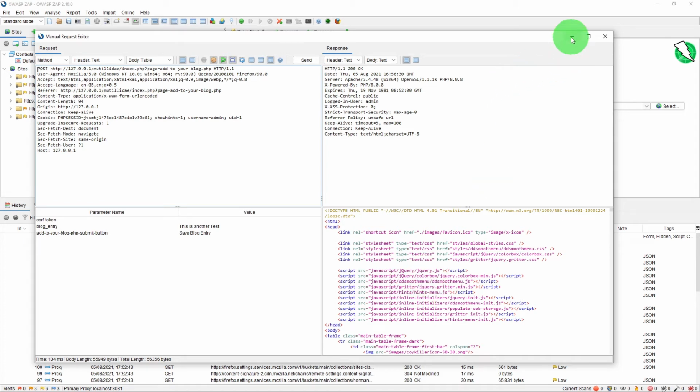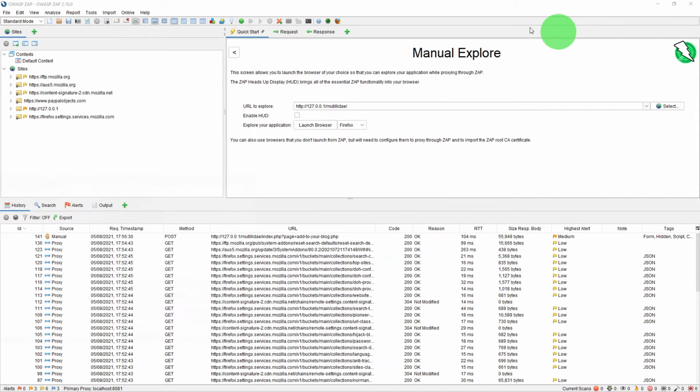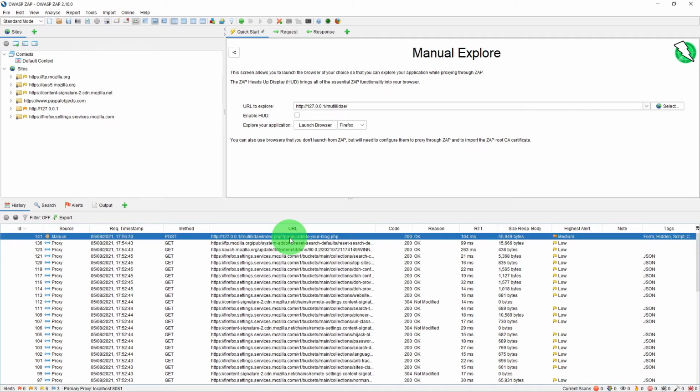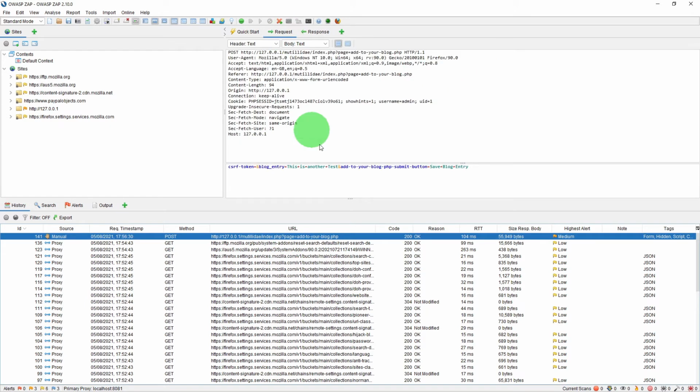Now, if I go back to the history tab, there you will see an entry here says source is manual, which means it has been sent manually by the request editor. And here is your message. Of course, you can click on the request here and see the detail.